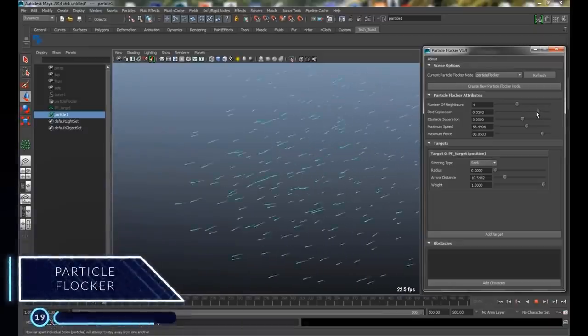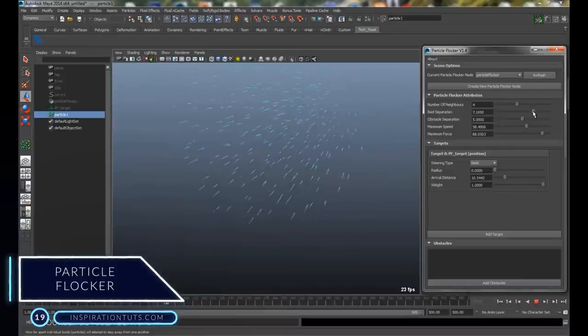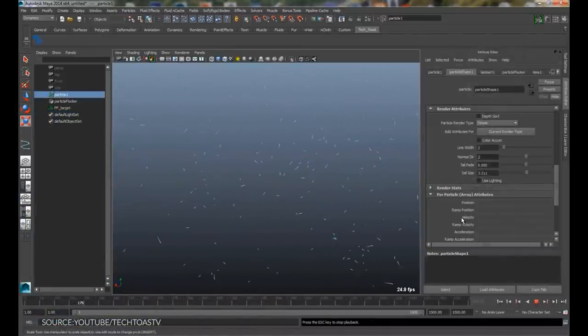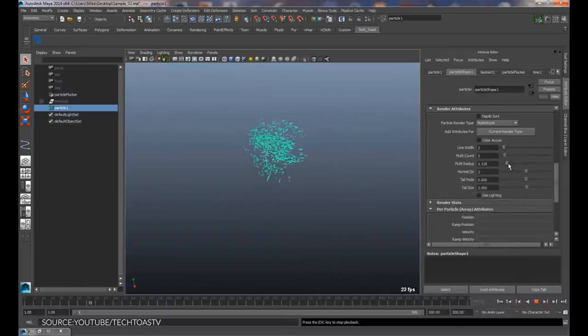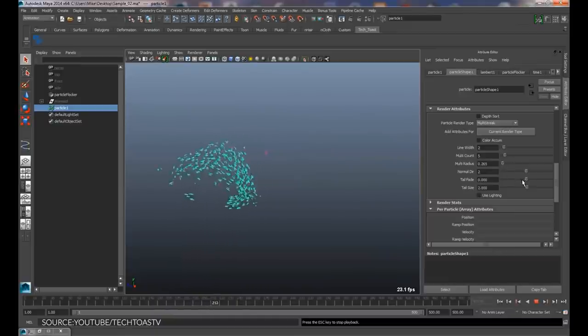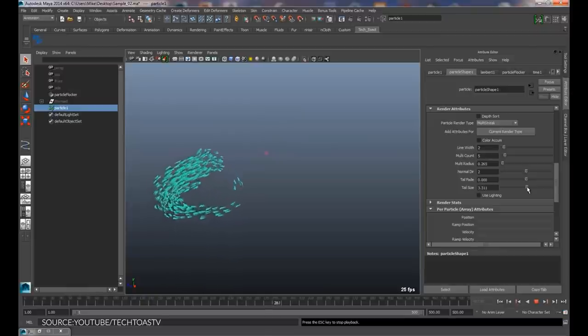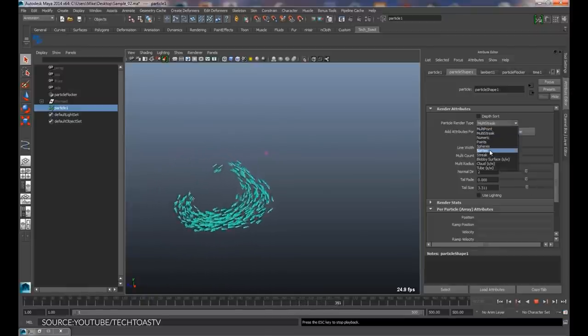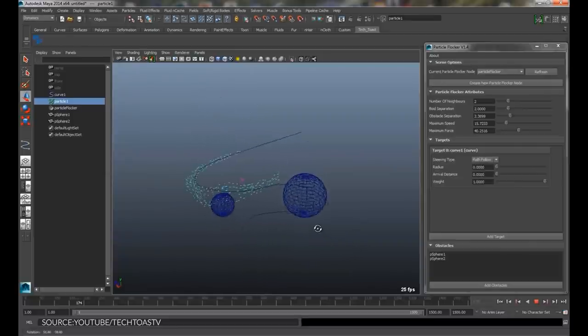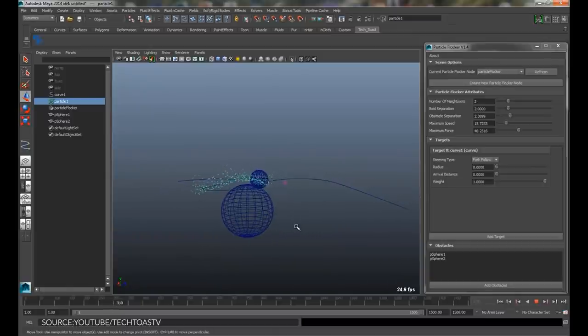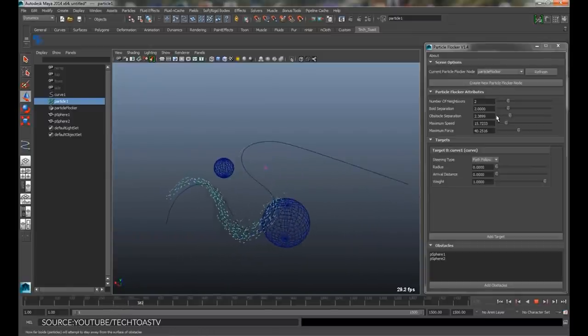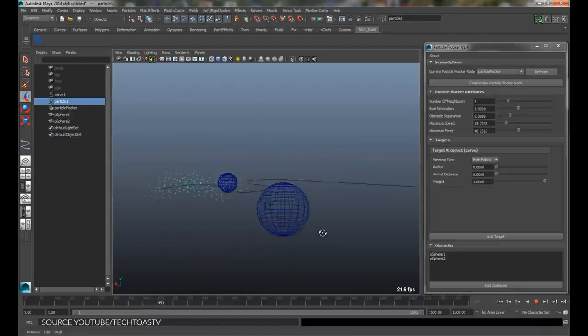Number 19, Particle Flocker. Particle Flocker is a nice particle simulation plugin that can be really effective for some of the most common behavior of flocks, especially in nature, like moths, fish, or birds. During the simulation, particles will attempt to avoid colliding with each other by keeping a set distance away from neighboring particles. Particles will also attempt to get as near as possible to the center of the flock. This ensures flocks stay together and act as a cohesive group. These particles also attempt to match the velocities of their neighboring particles by continually comparing their own velocity with that of their neighbors. Generally speaking, this plugin gives the ability to control how a flock of particles moves and behaves.